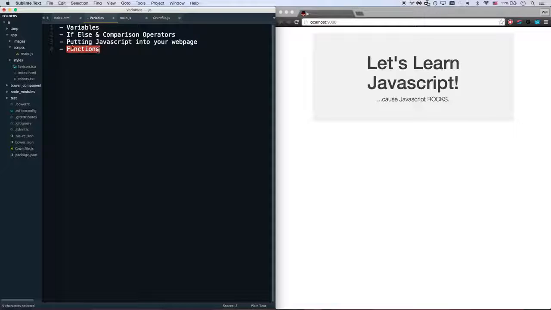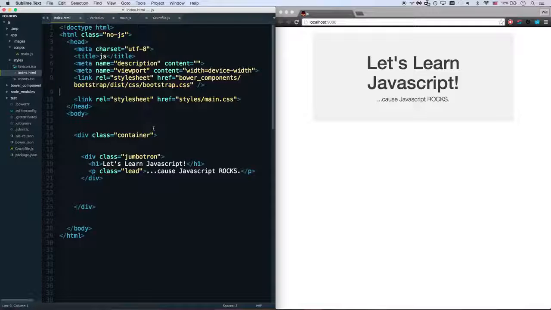Before we get into functions, let's move JavaScript into our web page because we don't want to be writing functions in the console. It's too many lines. It would be too annoying. So here we go. We're on our index.html file.